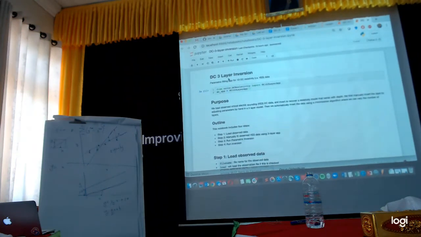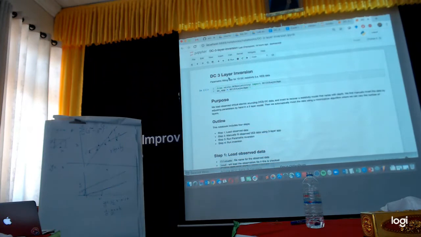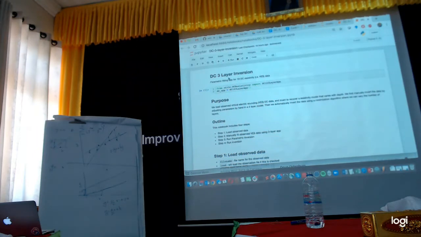Can't find the binder page. They can't find the binder page. No connection.